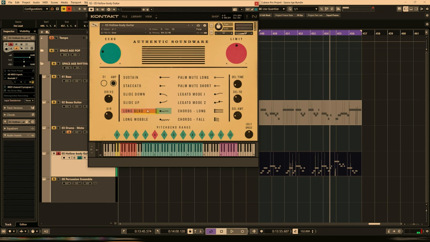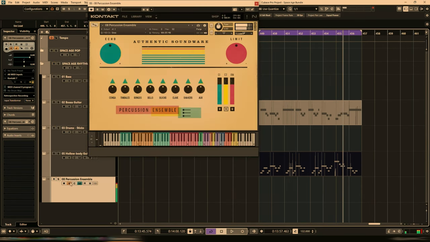Love this, really nice, especially with that long bend. Let's have a look at the percussion ensemble.